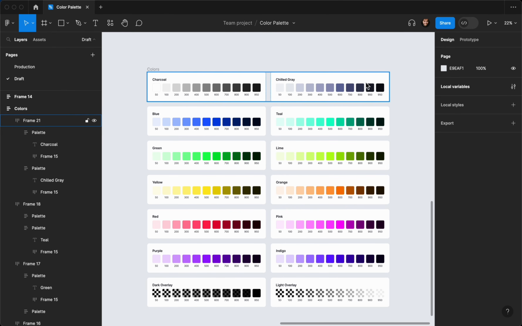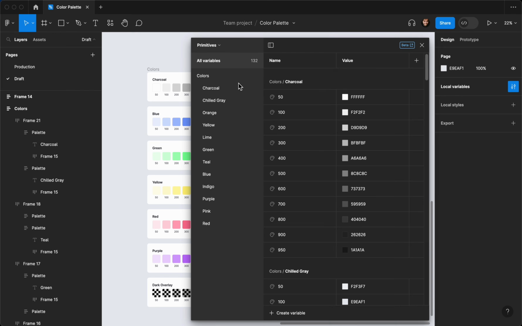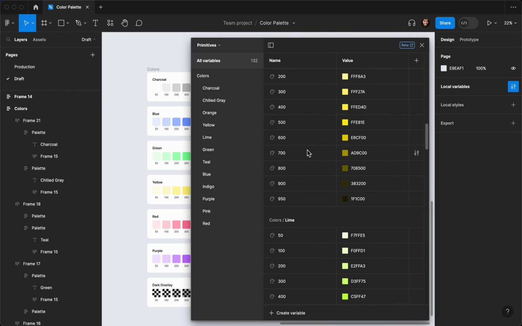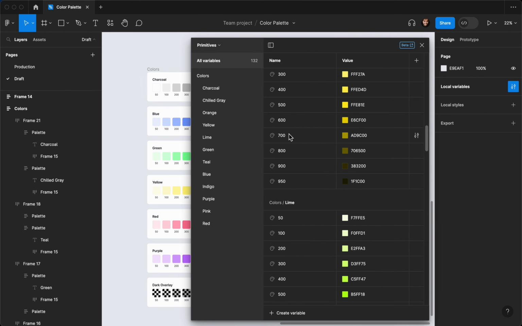Alright everyone, so I just added all of these values to our variables, and now we have a base to start creating our styles. So let's open the variables. As you can see, I've added all of them in the primitives, and I can use these variables in other variables to create different styles. Let's go create another. So you can see I have already created tokens here.